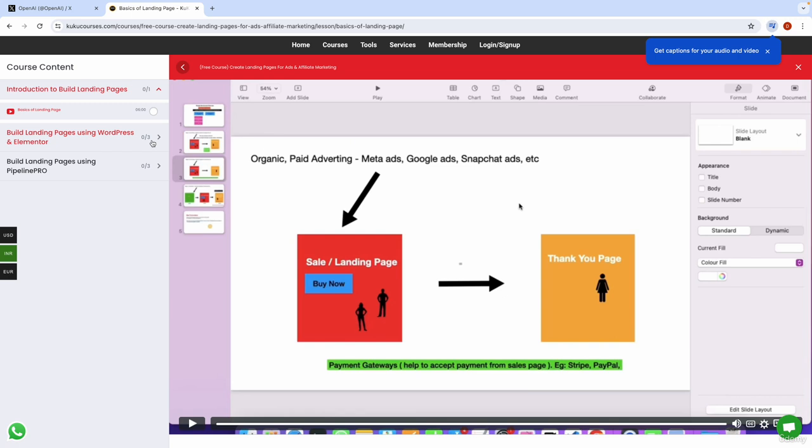Now basically there are two methods. You can create a landing page using WordPress or using Pipeline Pro. That's totally up to you. Whatever you want to use, you can use that. Okay, no problem. But what I suggest is to watch the complete course without doing anything, so you will get an idea of whether to use WordPress or Pipeline Pro.